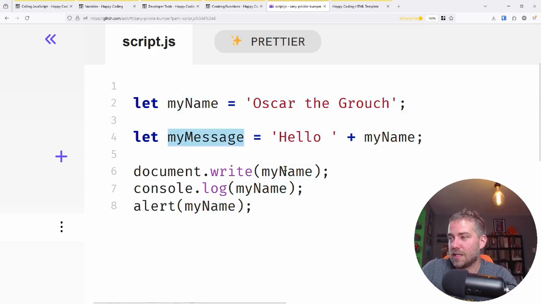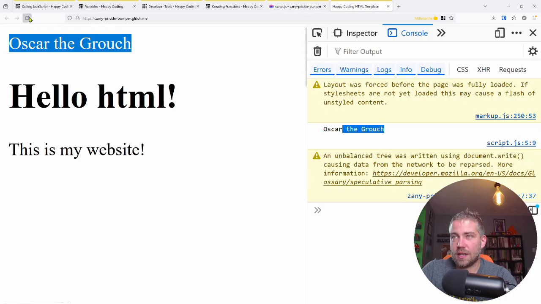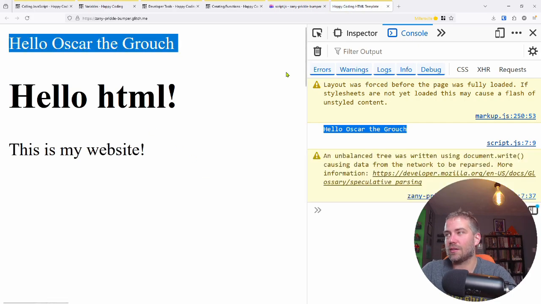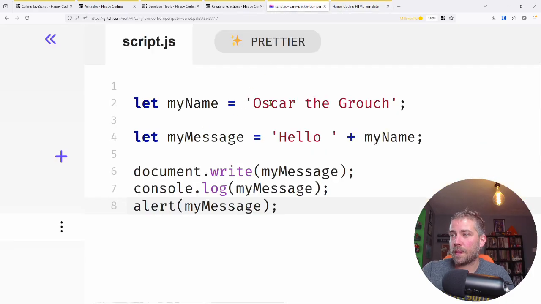So then I can use my message down here. Let's go refresh. And now what I should see is here I see hello Oscar the Grouch. Here I see hello Oscar the Grouch. And then finally here I see hello Oscar the Grouch. So that is using and mixing and matching variables with values and operators.